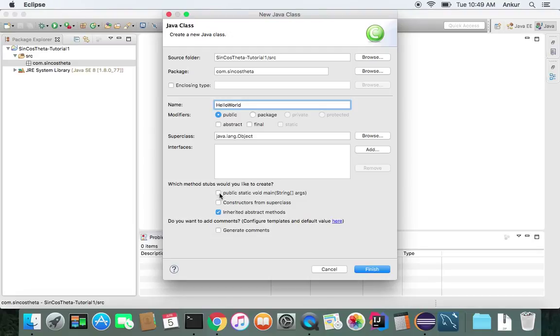You need to have another method called main. Sorry, not class, but method called main. Everything that Java does is through main, and we'll come to know more about main in detail in a future tutorial. But for now, you can select which method stub you would like to create: public static void main(String[] args). Select it and then click finish.